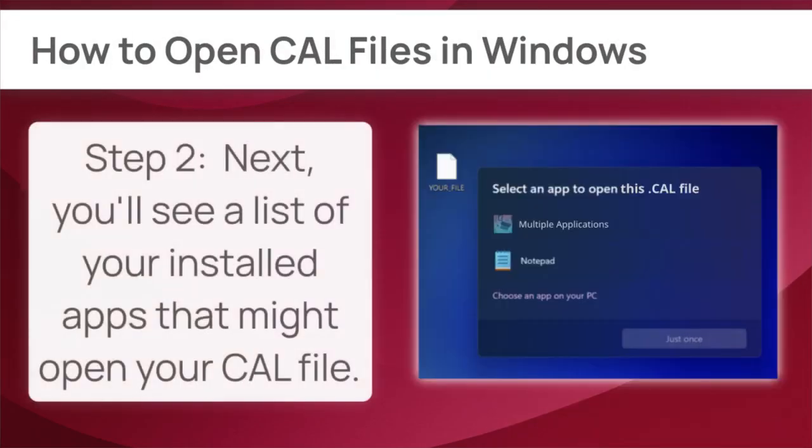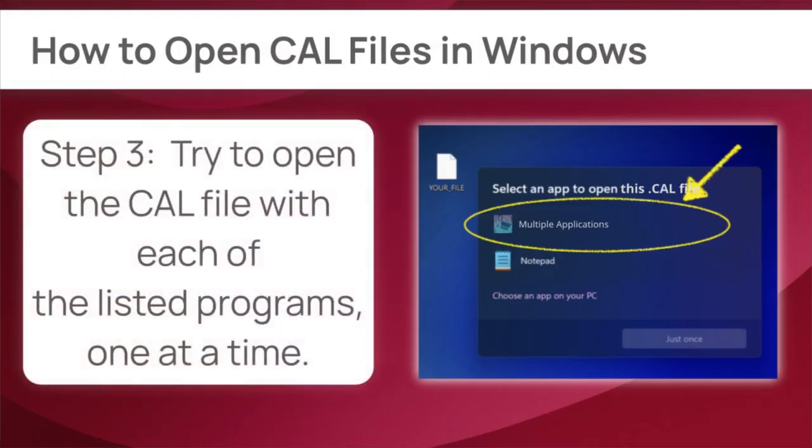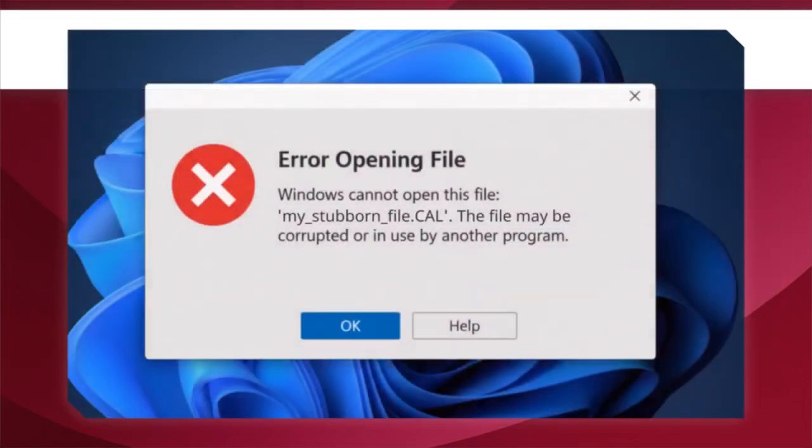Right-click your CAL file and select Open With. Test multiple applications if it appears. If it fails, select the next application. Testing eliminates application guesswork. If you are still having trouble opening the CAL file, do not worry.